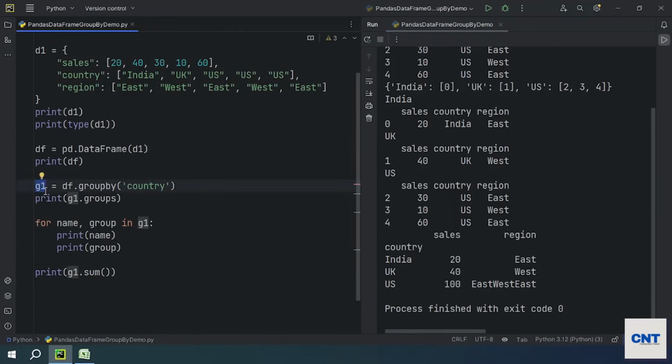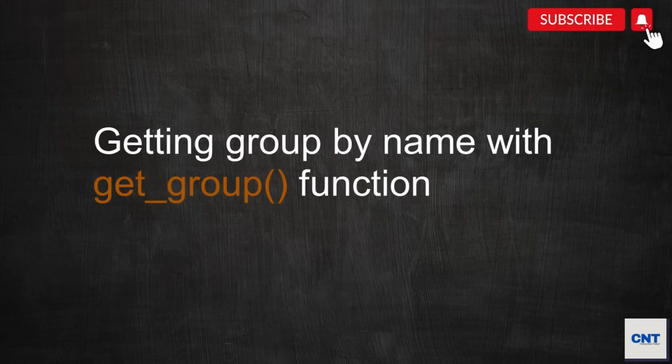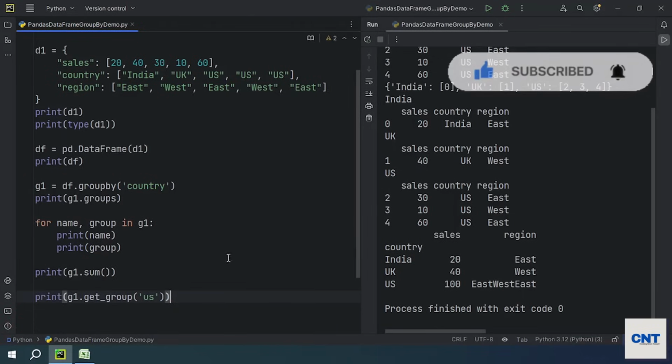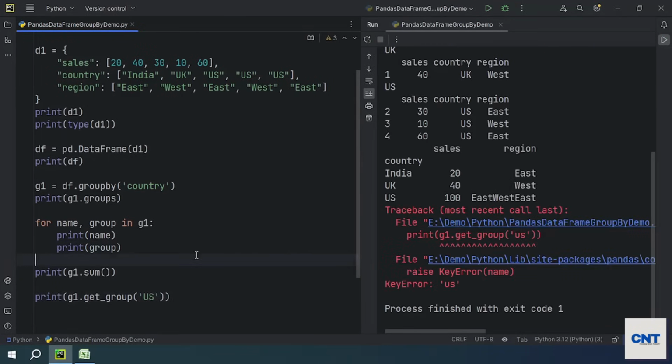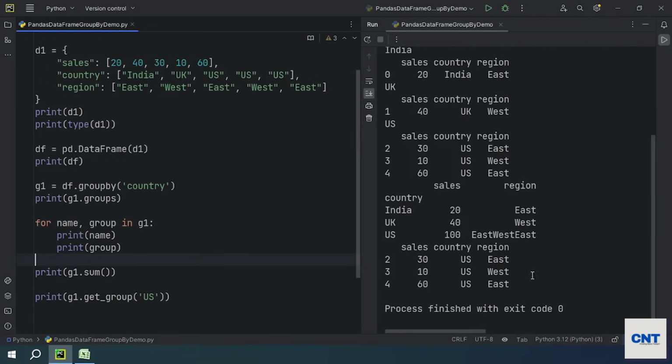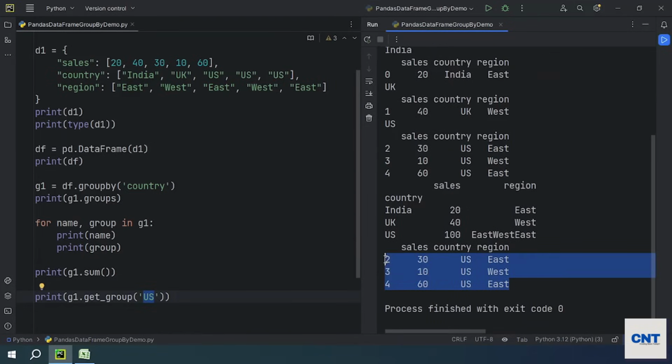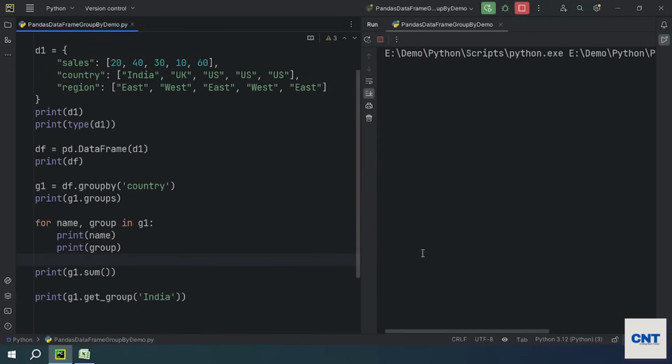On a group object, if you want to get the group with its name, that is also possible with the help of the get underscore group function. So g1 dot get group, right? And you can mention the group name which you want to get. Let me take US, and let me print. It will print all the records which come under US. It is case sensitive, I believe. Yeah, so we are now getting a group which is named US. US group has three records in the data frame. We retrieve these records from the same data frame. If you want to get India, you will get only one row.